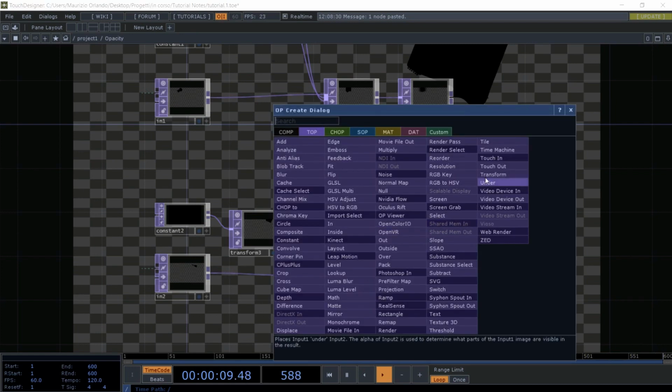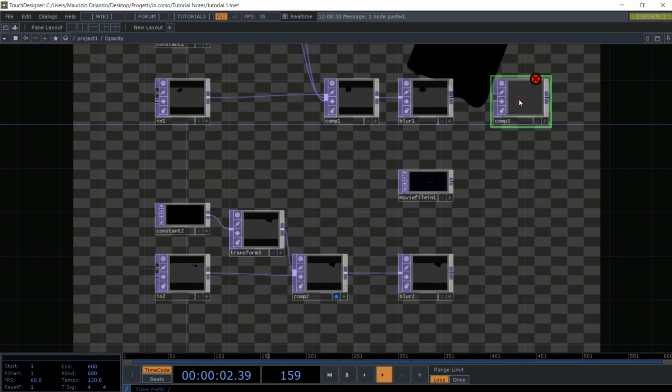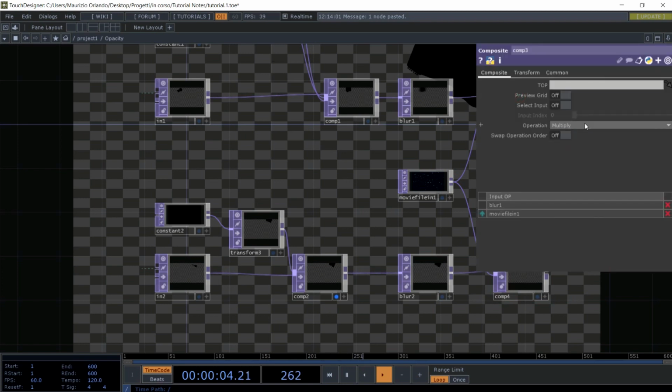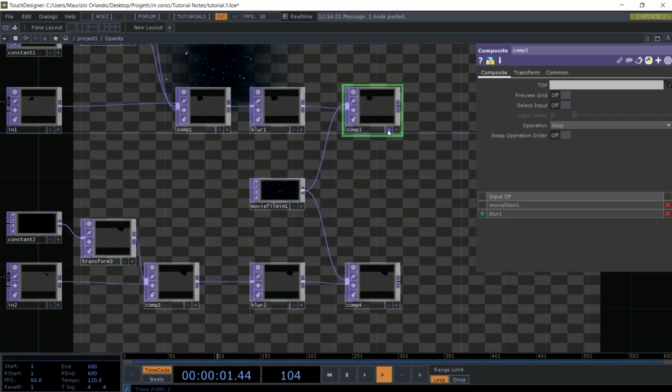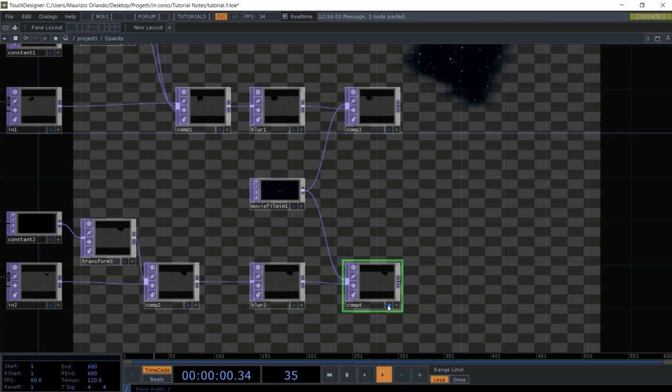And then I add another composite. I change to a top, and we double check here. Here we have to switch the input operator, and then we see how there is the sky full of stars.